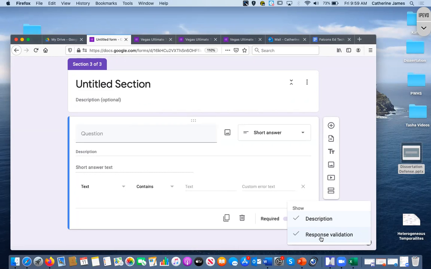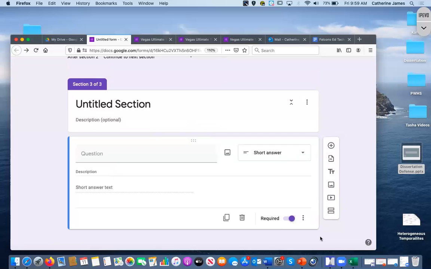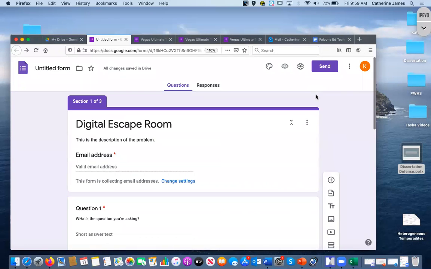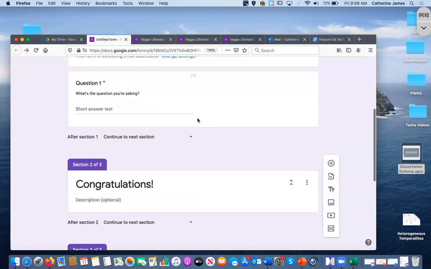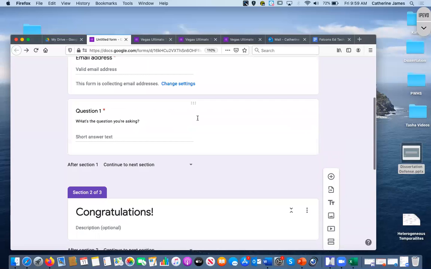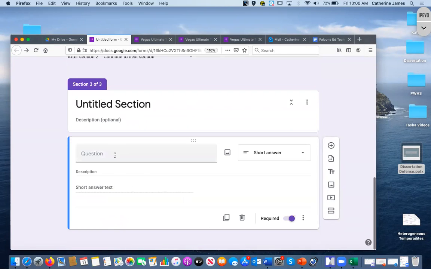Exactly. This means that Google is going to check it, and if it's incorrect, they cannot move on. If it is correct, then they can move on. Otherwise, Google isn't going to check it for you. You can still go to the individual responses at the end and see who gave what answers, but it won't do a self-check. So here I could enter this question and they can move about a little more freely, I believe. But the validation piece is what limits them.